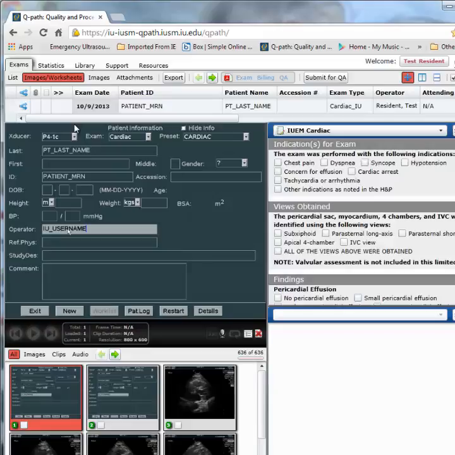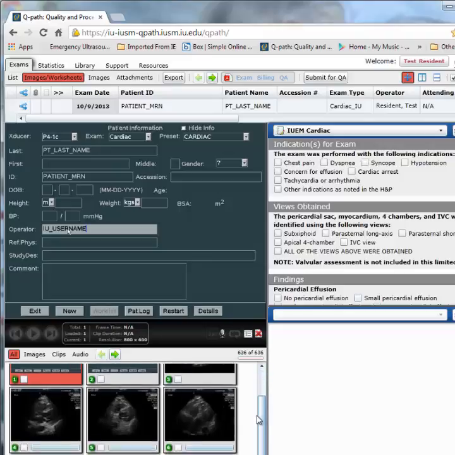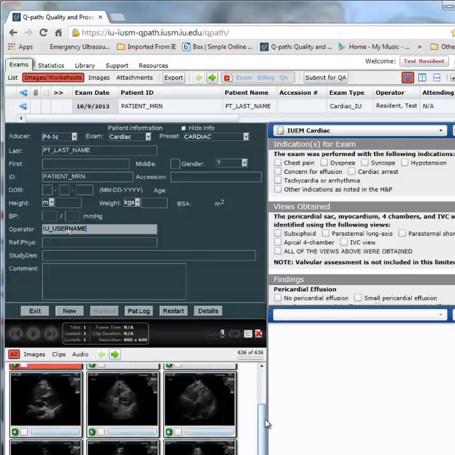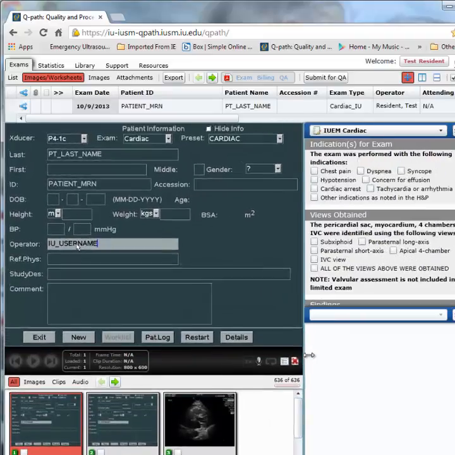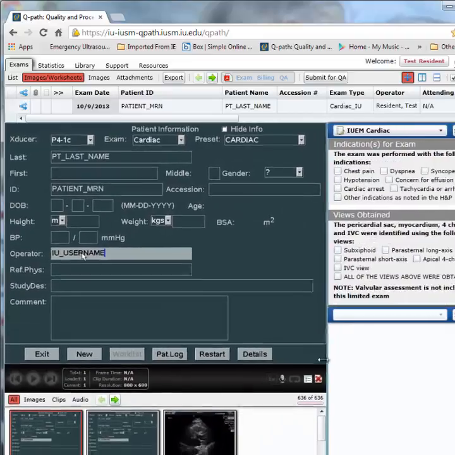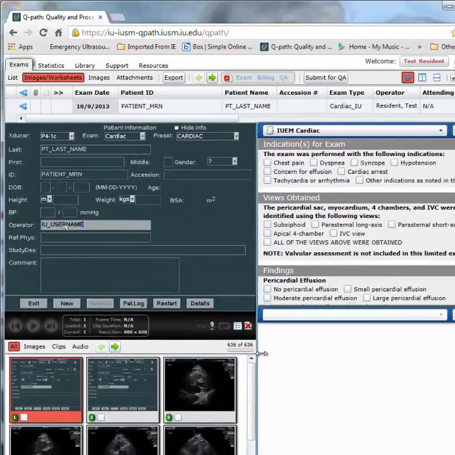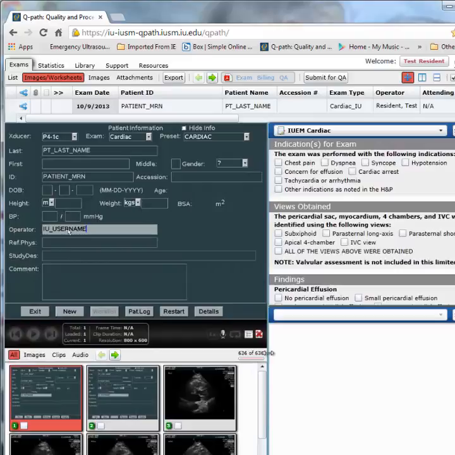Along the top of the window, you see the red highlight moved from List to Images and Worksheets. This gives you a window to look at the images with thumbnails below and a slider to the right to let you view additional thumbnails. You can resize the windows by grabbing the edge of the window and sliding left or right.